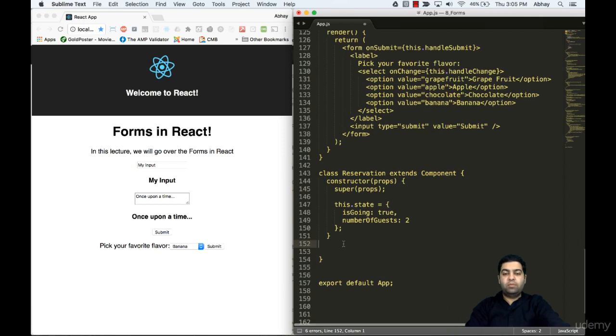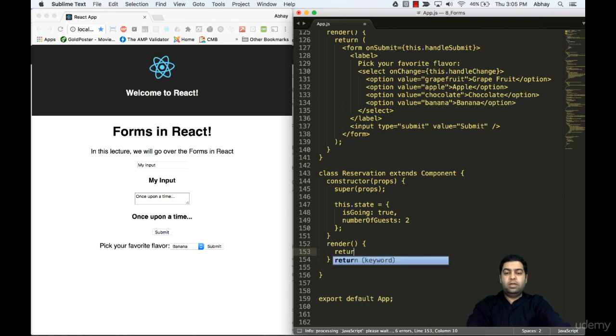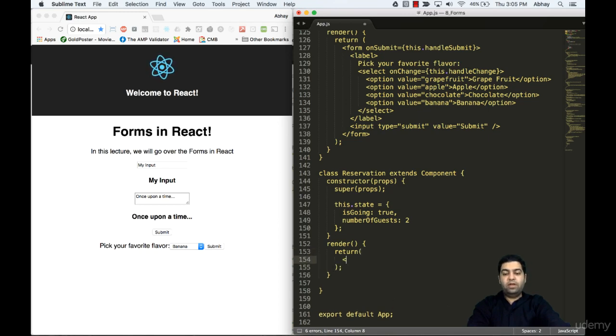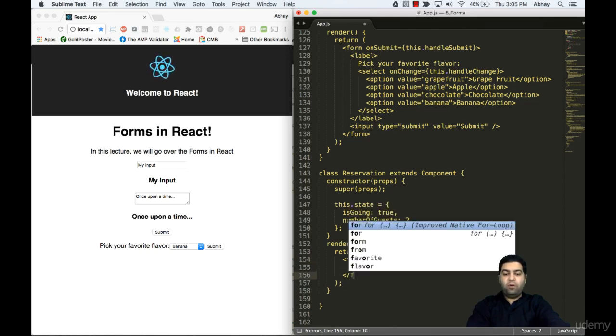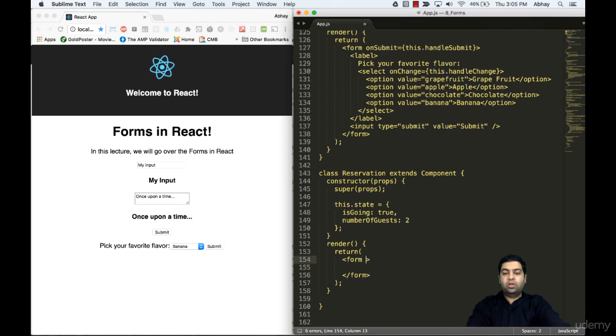Now let's just go and put the render method in. So render, return. So now you have the return. Let's just make sure we give the form tag because that's what everything has to be in. Let's also give the onSubmit equal to this.handleSubmit.